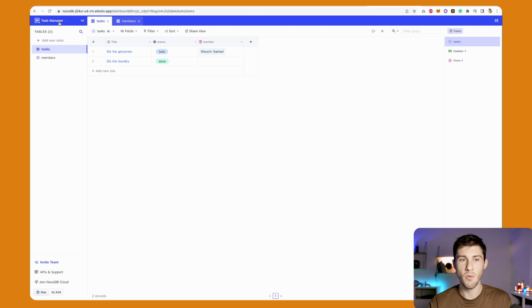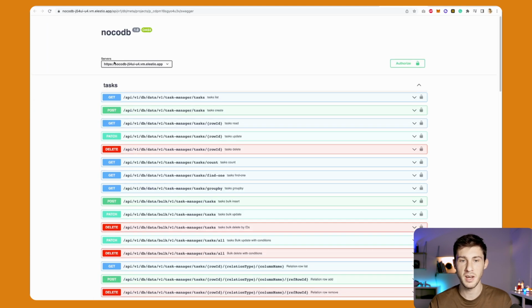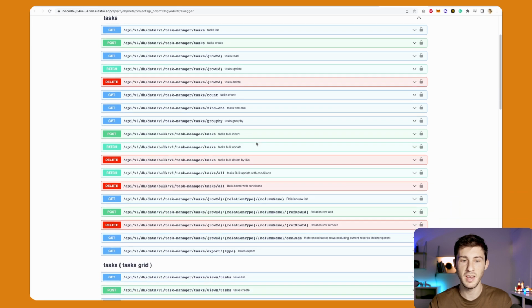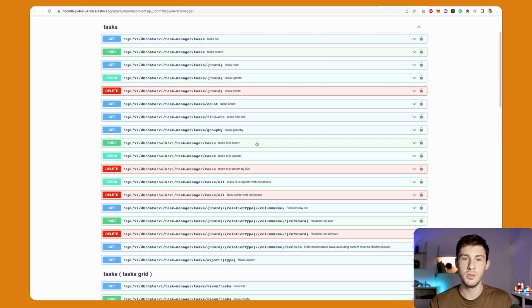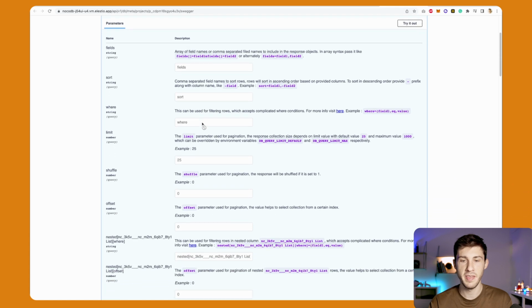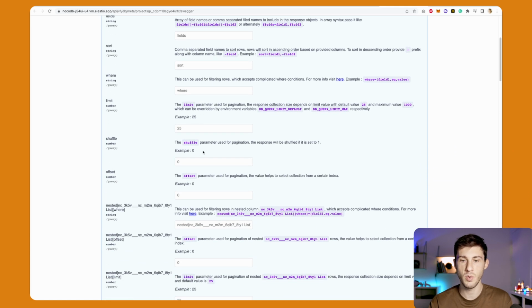But if you want to go further, it automatically generates a REST API. So you have to go to your project task manager here, go to Swagger REST API, and you have a list of all API calls you can make to interact with your database. Here it defines every single field with details on how to use it and what they are.